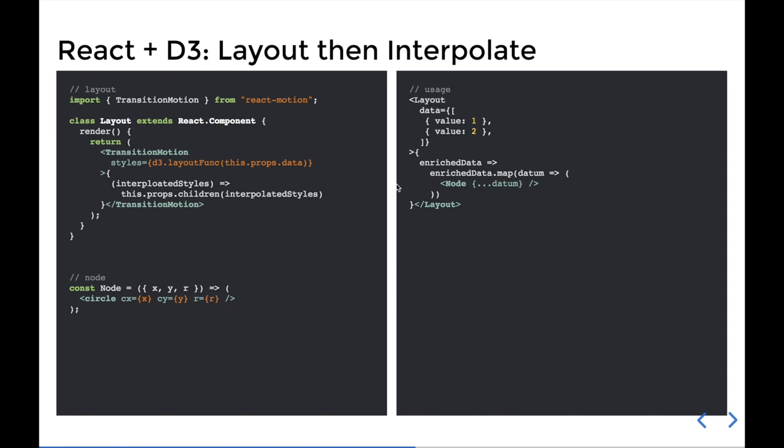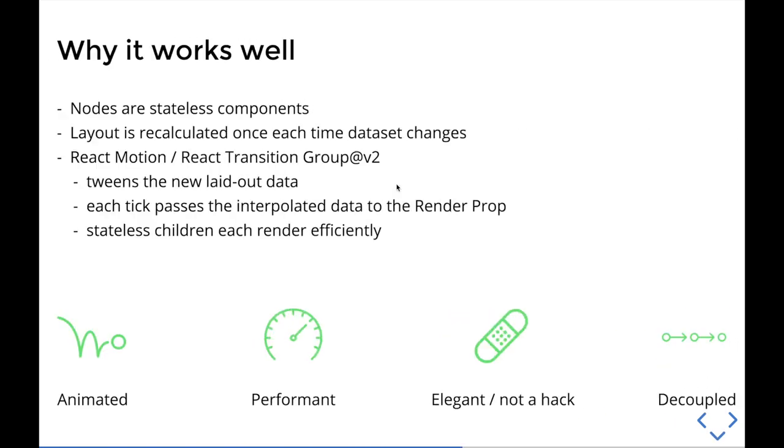The children is a function, so it uses a render prop pattern and passes each tick of the animation. It passes the enriched, interpolated styles to the children render prop, and then the nodes at the bottom. And sorry, I forgot to mention that we're using React Motion, TransitionMotion. So the nodes at the bottom are just stateless components that take some inputs and render something to the screen. On the right, you have the layout, you just pass the data, it gets enriched and passed to the render prop, which happens to be the children prop, and then that gets mapped to a bunch of nodes on the screen. And then, let me tell you why I think this is the best approach.